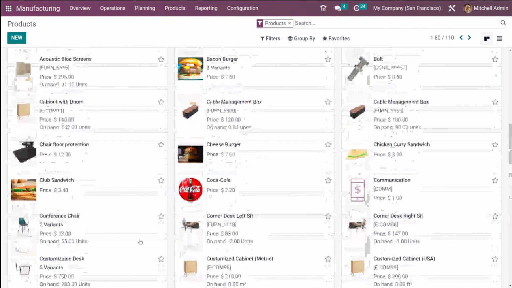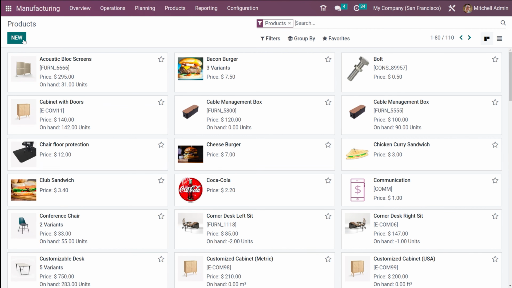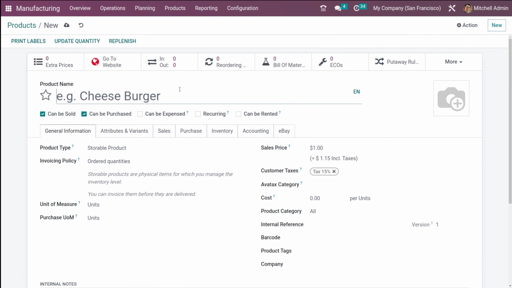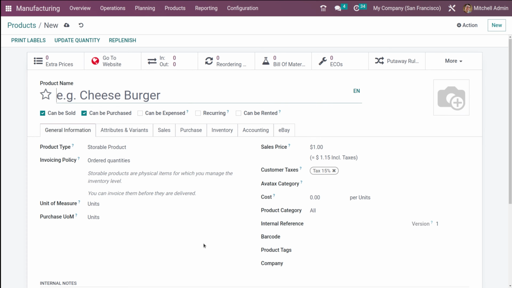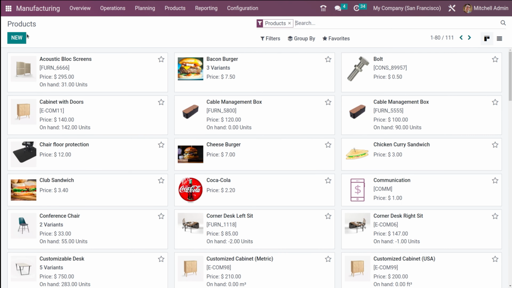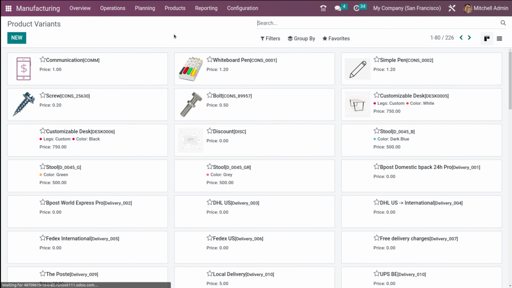So these are different products. All products can be viewed here, and you have the option to create new products from here. You can add the name of the product, and you have general information, attribute variants, sales, purchase, inventory, accounting, eBay, and so on. I'm not going into detail of creating a product because we've already done it before, so you can refer to our previous videos. Similarly, we also have product variants, which we've seen inside the sales module. We have done a video on that as well, so you can refer to it.